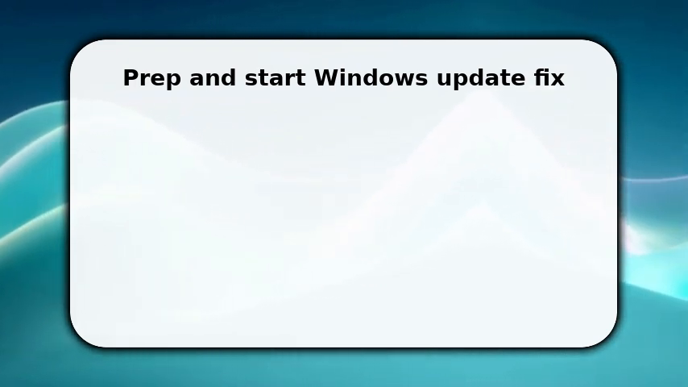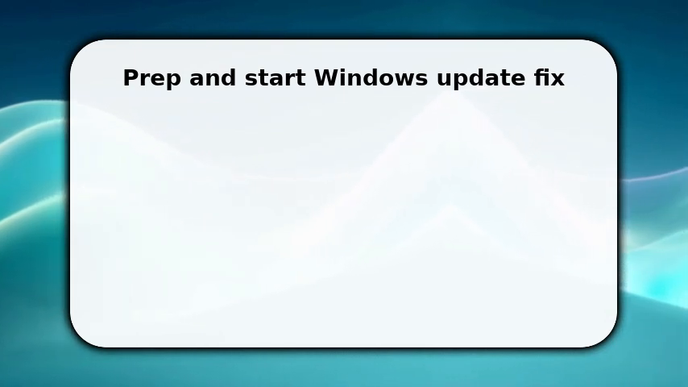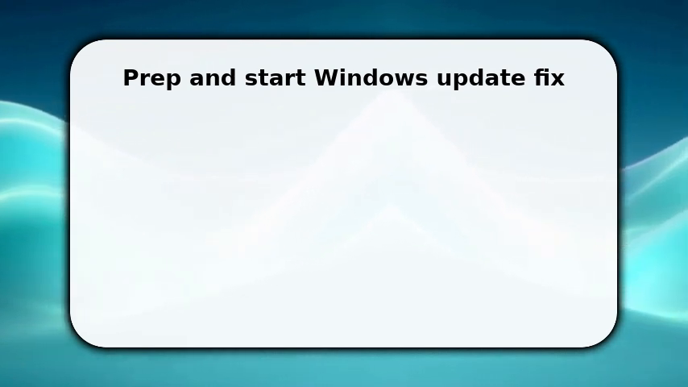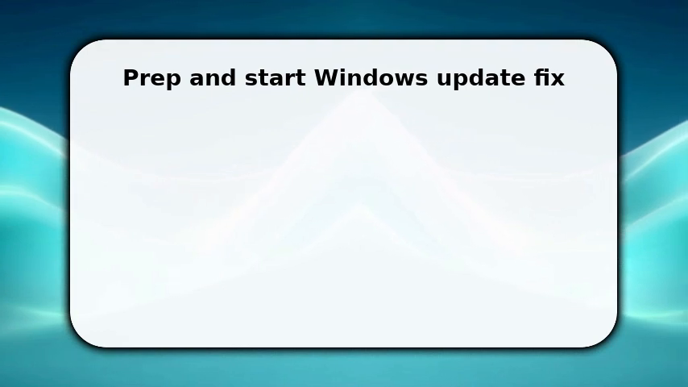Next, stop the Windows Update service with net stop wuauserv to avoid file locks. Doing these steps now prevents common interruptions and speeds the repair process.